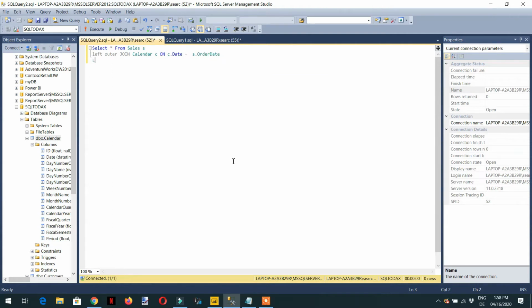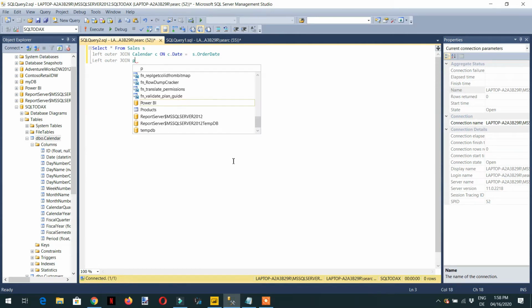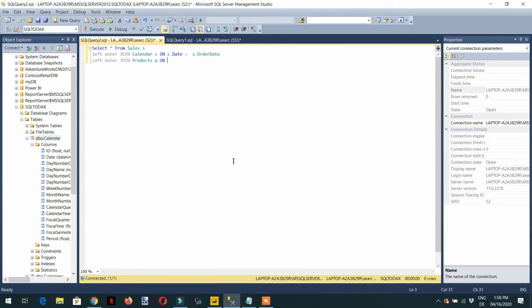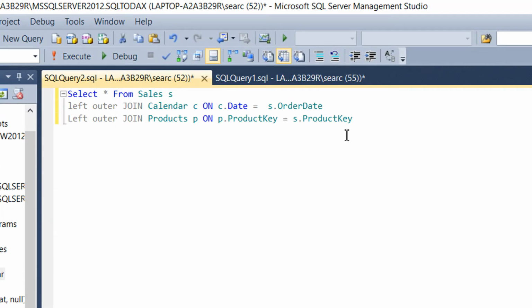and we need another left outer join with products, on P dot product key is equal to S dot product key. So this is the complete query, where we need only those columns from calendar and product that have matching product key and date with the sales table.